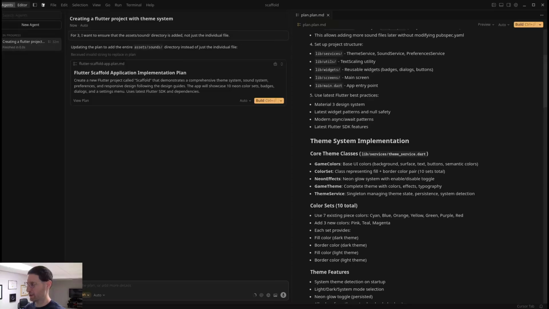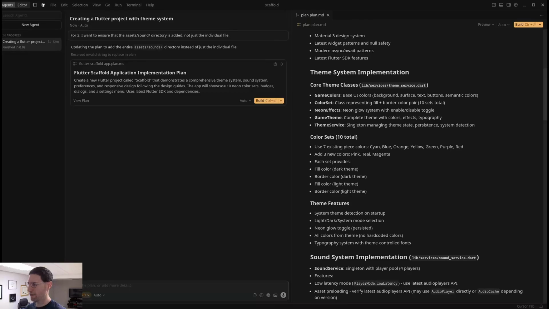Theme system implementation. Core theme classes, let's see here. Game colors, base, background, surface, text, buttons, semantic colors, sure. Color sets, class representing fill plus border, yep, 10. Neon effects, yep. Game theme, complete theme of colors, effects, typography. Theme service, a singleton, sure. 7 colors, 3 new colors.